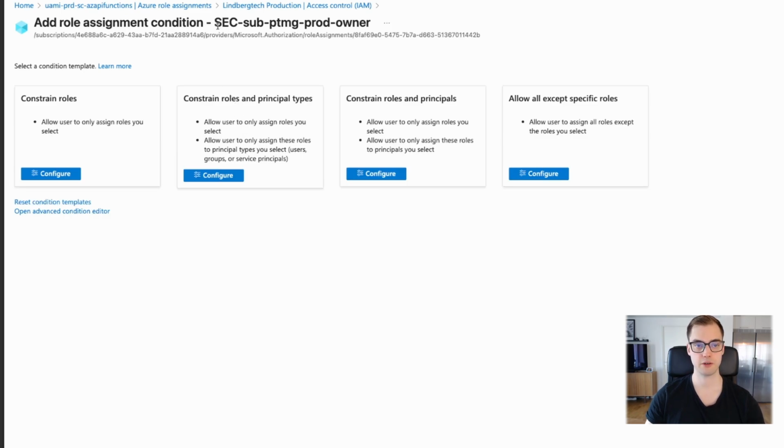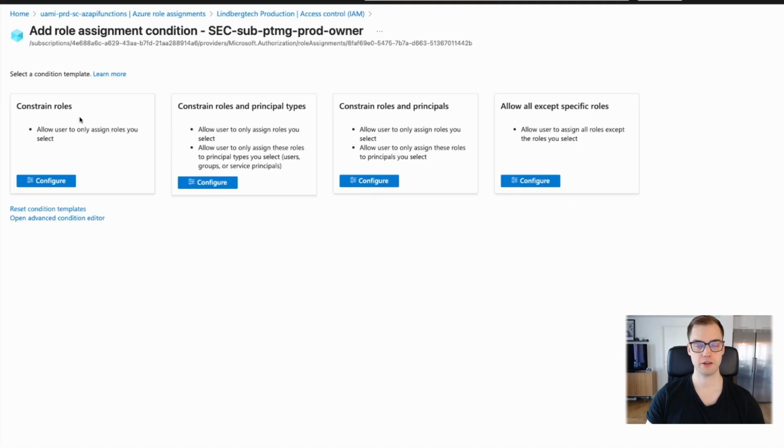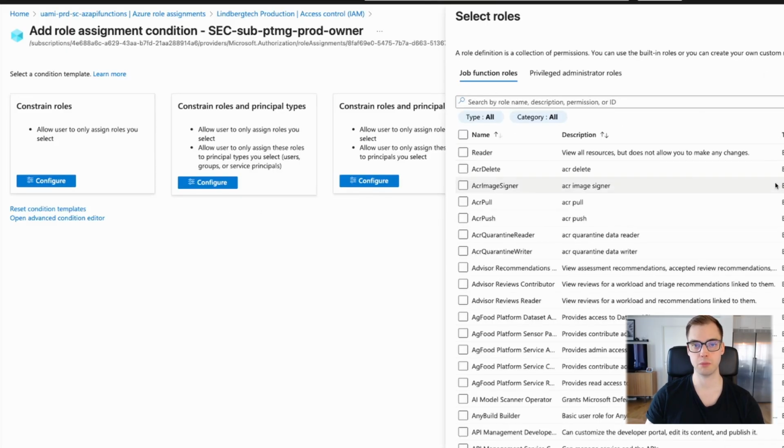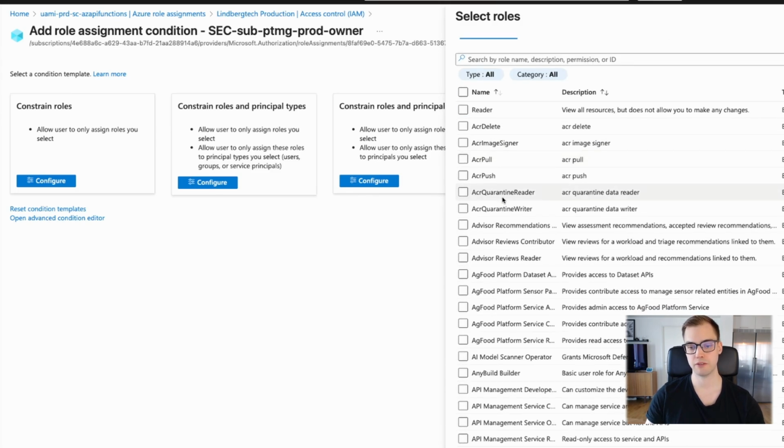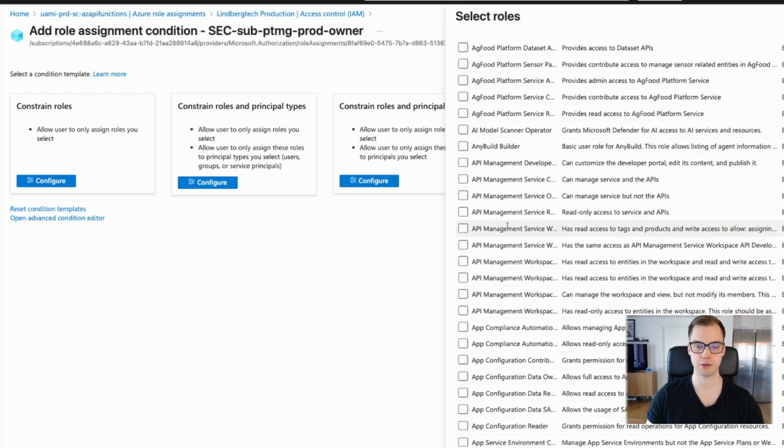So here I have a security group that is basically an owner. I guess I should show you that to the far left you have a condition and you can add a condition. And then you're given this view where you can constrain roles. So you can allow the user to only assign roles that you select. If you were to click configure here, you could say, yeah, you're an owner, which means typically you would be able to assign anyone else any role that exists. You don't have any limitations when it comes to this. But I could actually say, yeah, you're going to be an owner because I want you to be able to give someone certain roles if you need to do your job. But I only want you to be able to give them 2 roles for API management, for example.